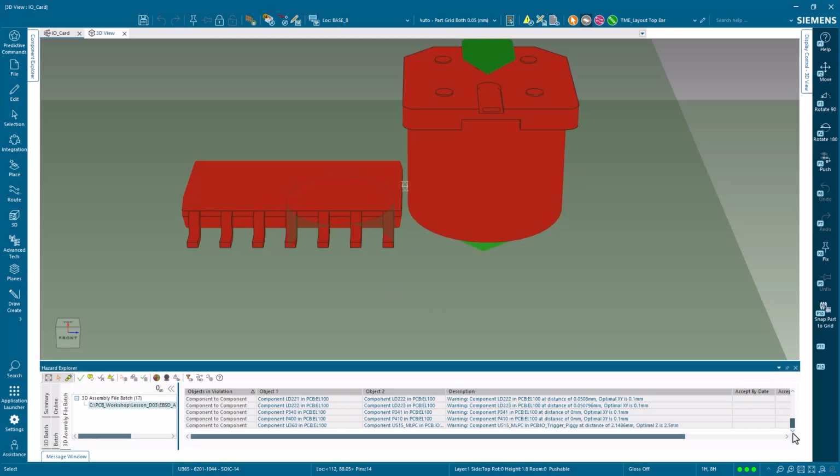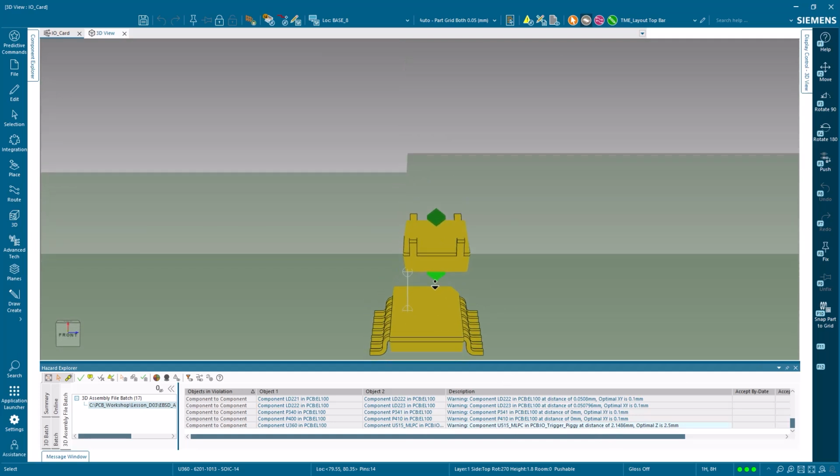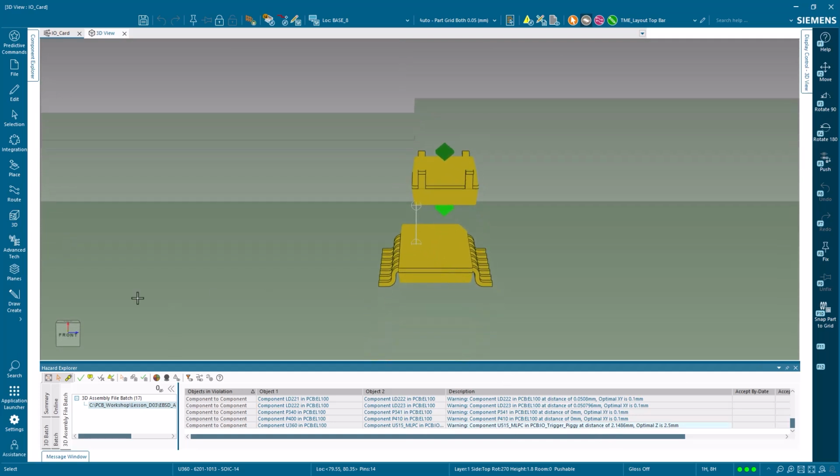The second violation is between U360 on the main design and U515 on the daughter card. Here you can see the Z direction is only 2.15 mm away, but we created a rule that states the minimum distance should be 2.5 mm.